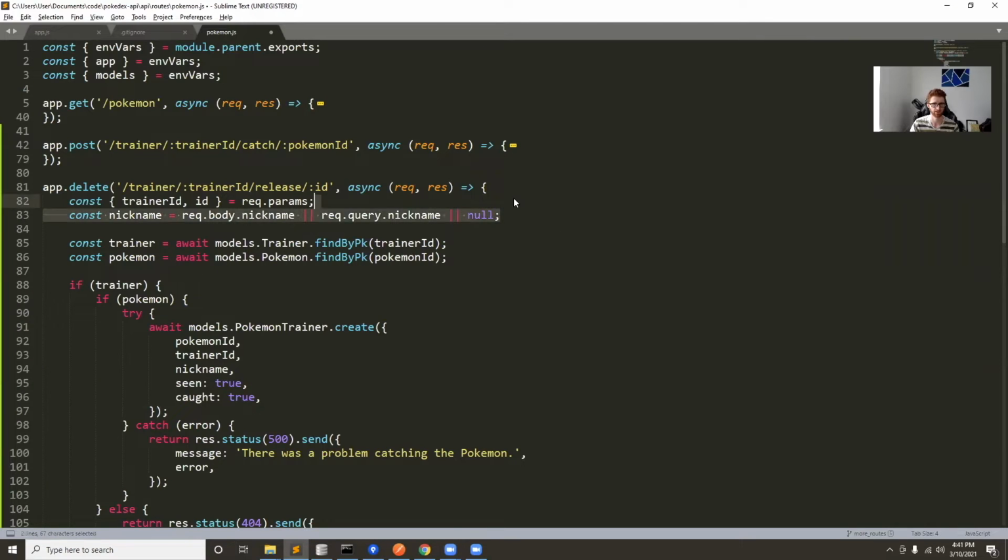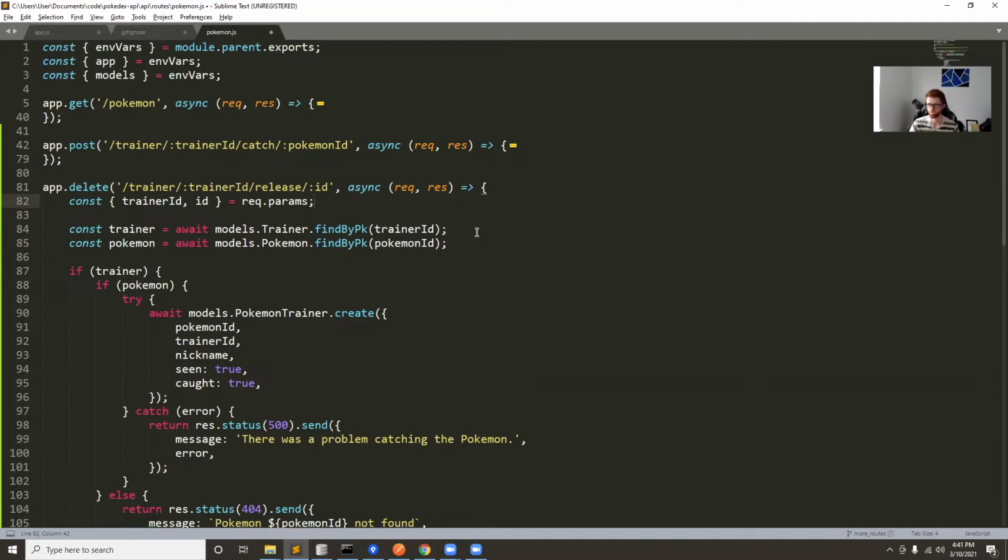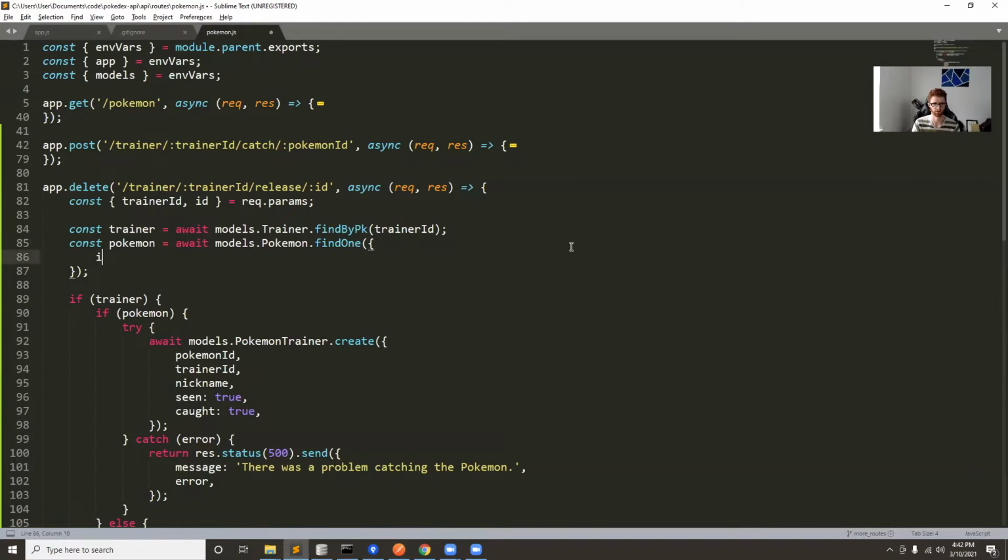We don't need a nickname to release Pokemon. We do need to find the trainer, so that's good. We need to find the Pokemon as well, but we can't just use the Pokemon table because we're using the ID from the Pokemon trainer table. We'll do find one, and then in here we'll do an object, and we'll say, let's see, include.